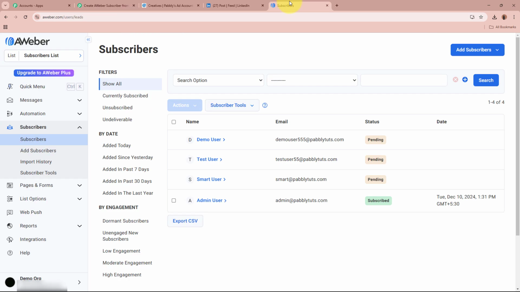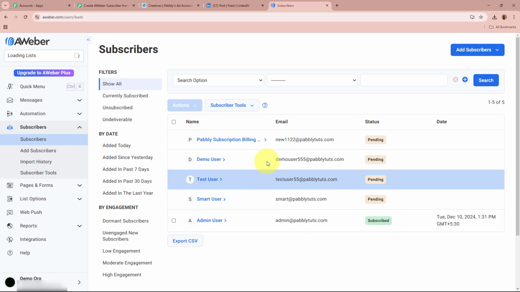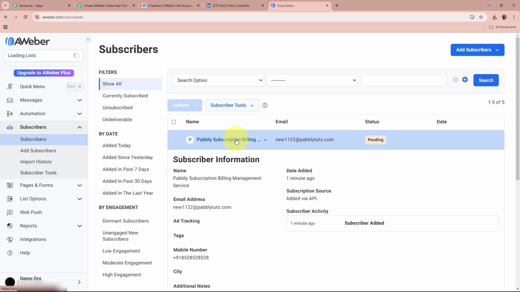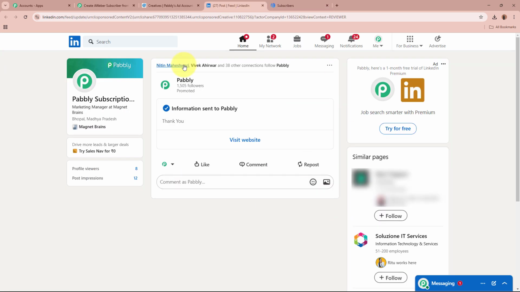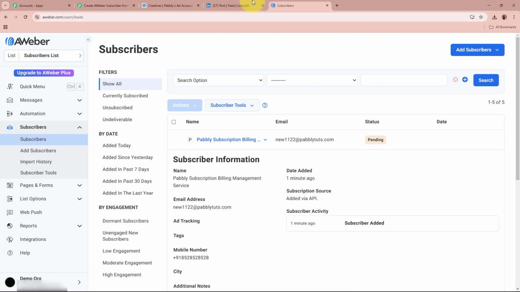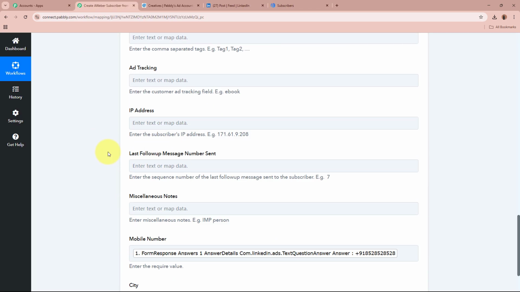So now I'm going to open my AWeber account. So this is my AWeber account's subscribers page. I'm going to refresh this page from here. As I refresh the page, you can see a new subscriber has been added in my AWeber account in the name of Pabbly Subscription Billing Management Services, with the email new1122@pabblytudes.com and a dummy mobile number. As the subscriber is now successfully added in my AWeber account from the lead that was generated using LinkedIn Lead Gen Forms, this means that we successfully created an automation between AWeber and LinkedIn with the help of Pabbly Connect.